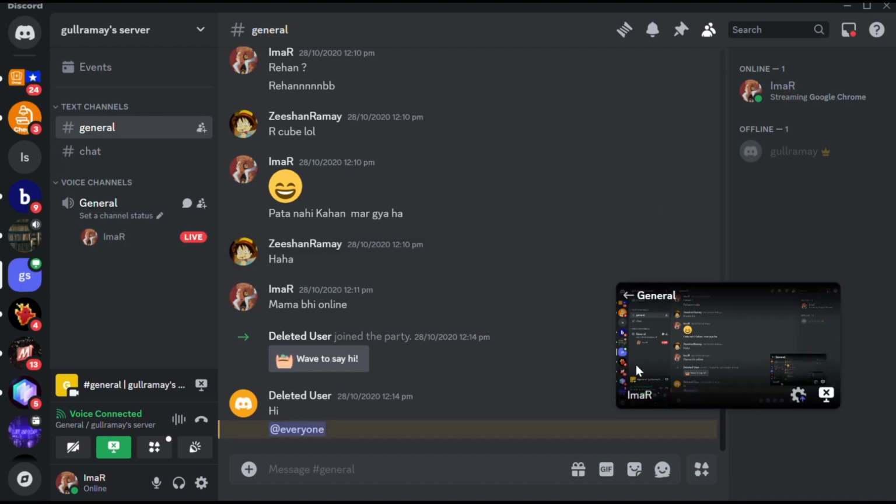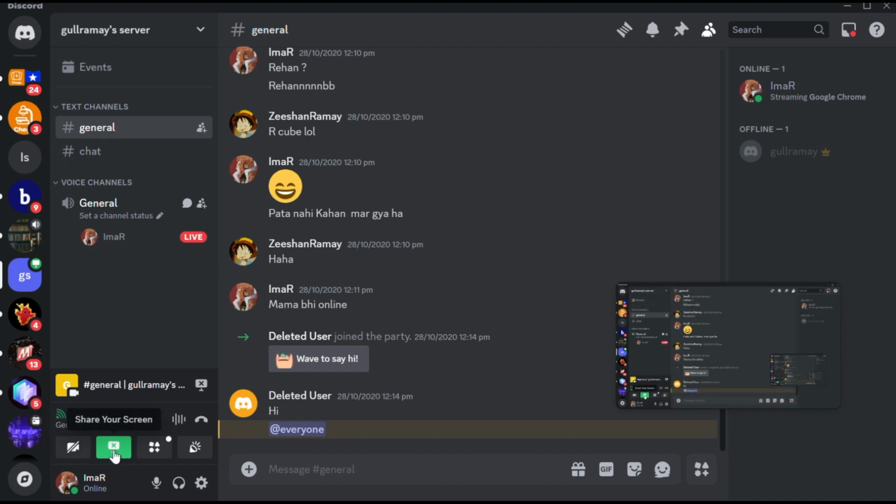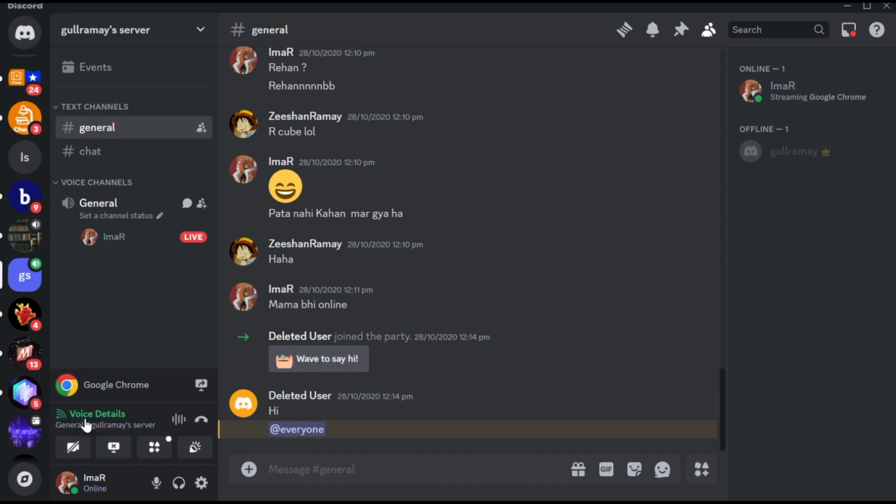When you're done sharing, go back to the same Share Your Screen button and click Stop Streaming to end the screen share. And that's it. Screen sharing on Discord using a Mac is that simple.